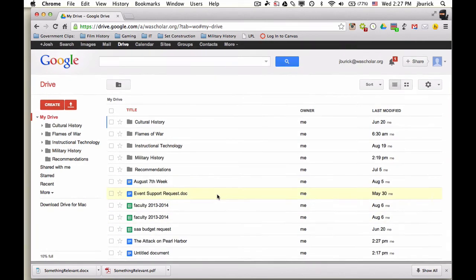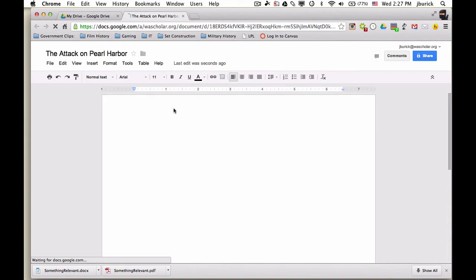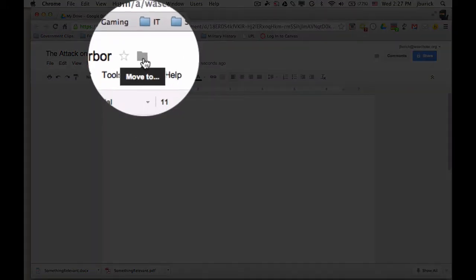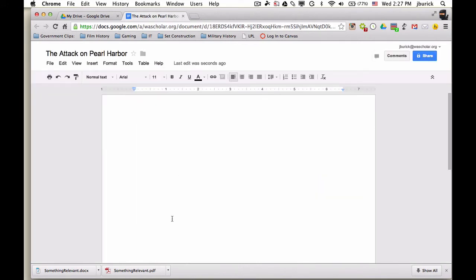Or I can go ahead and go into the document that I created, and from within here I can change where it's located. If I click this little folder up here and then select military history, it's now going to move it into that military history folder.